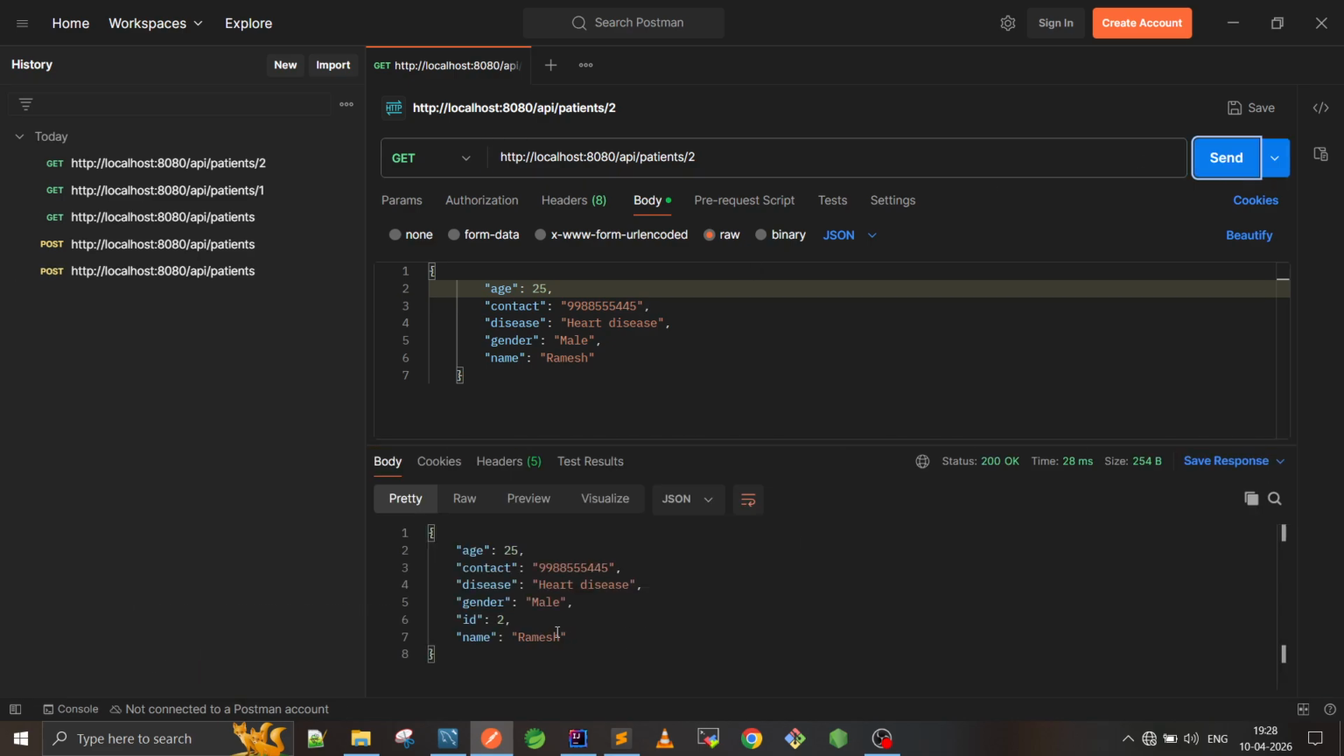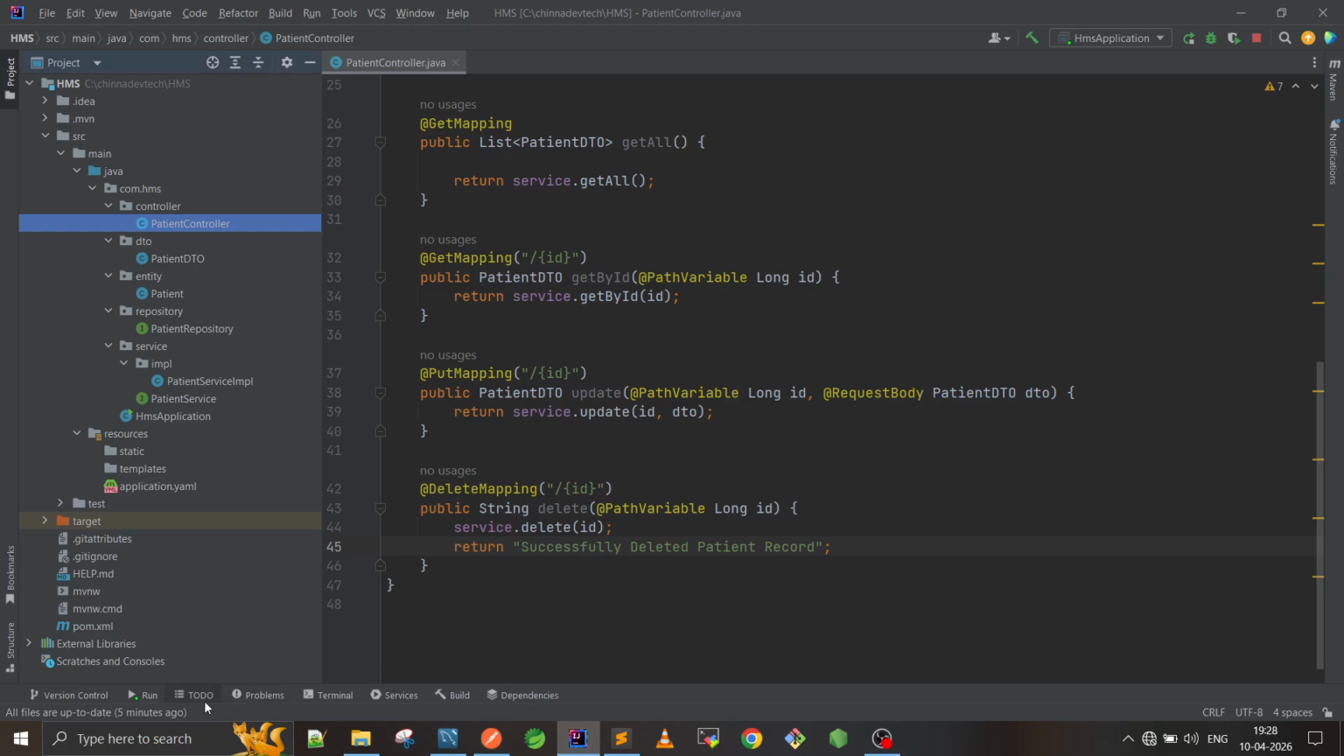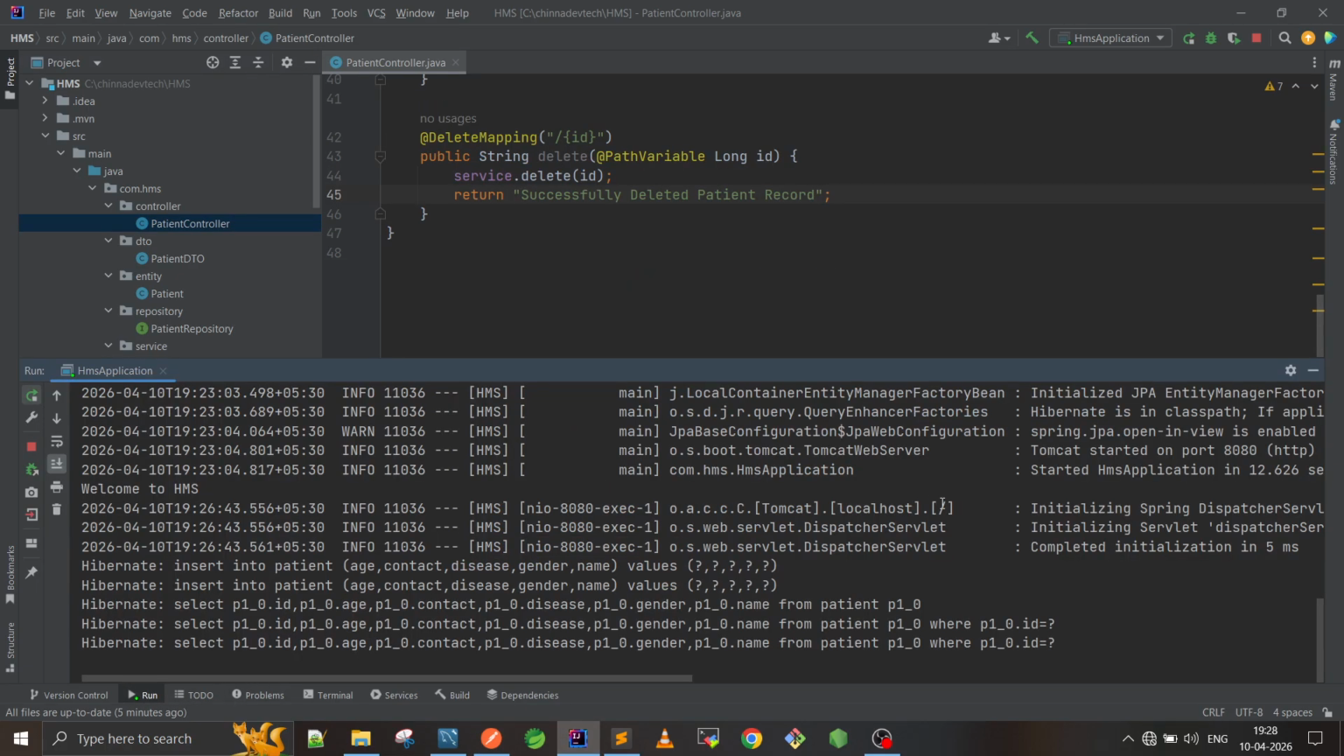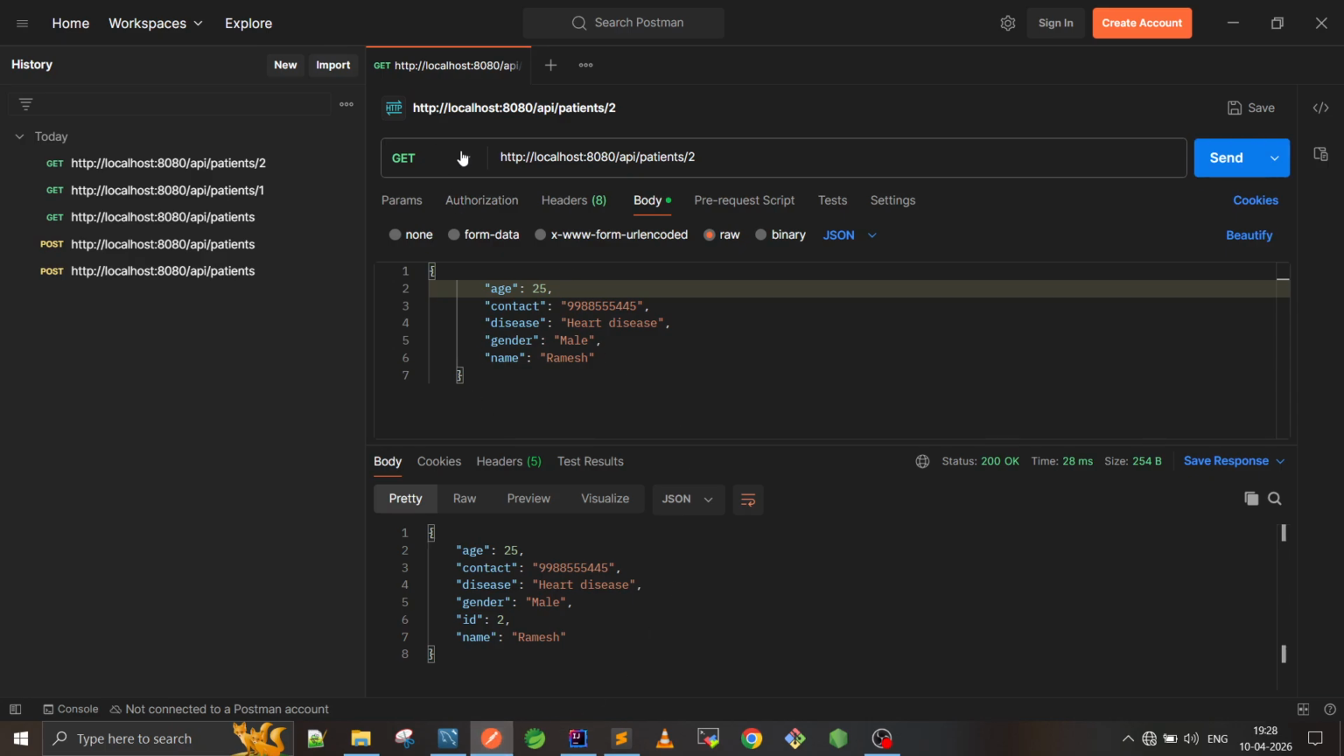For example, see the two patients. Same as in the console, we can see the queries. This is the insert data. This is the get all patient details. This is based on ID, where condition ID is the same. Next, we will see the update.